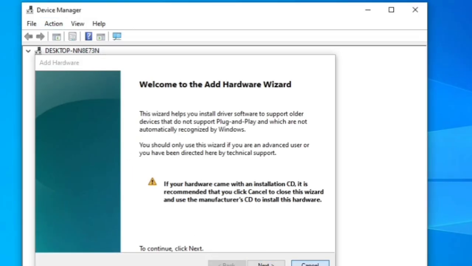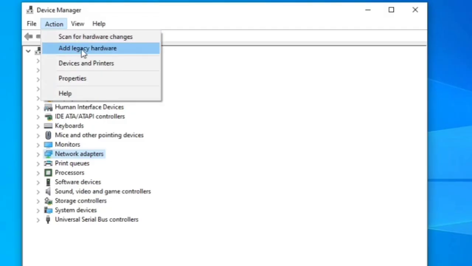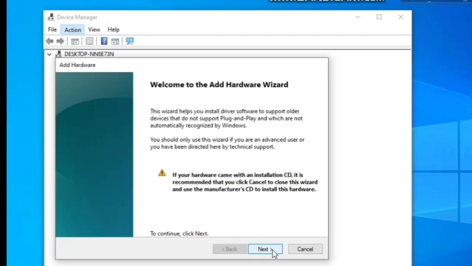If you have multiple network adapters, just repeat the same steps. Right-click, Scan for hardware changes, then go to Action, Add Legacy Hardware. That's it. A quick and easy solution to this problem.